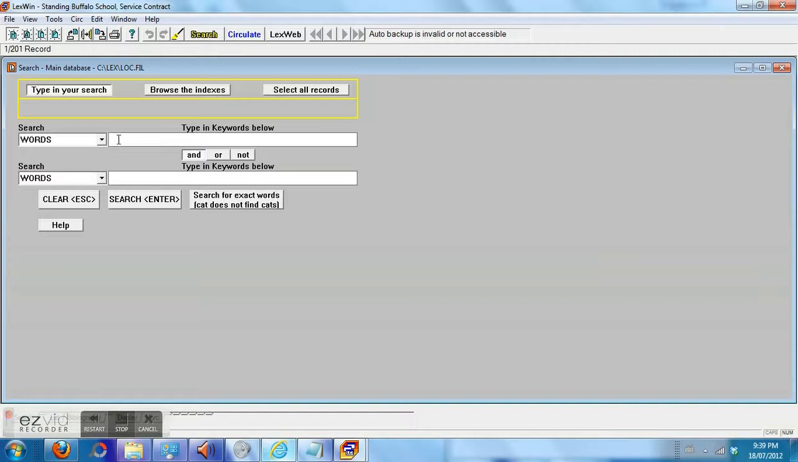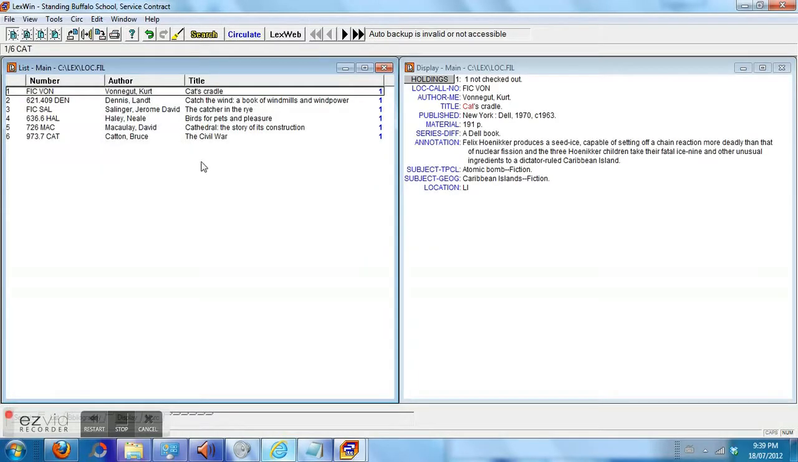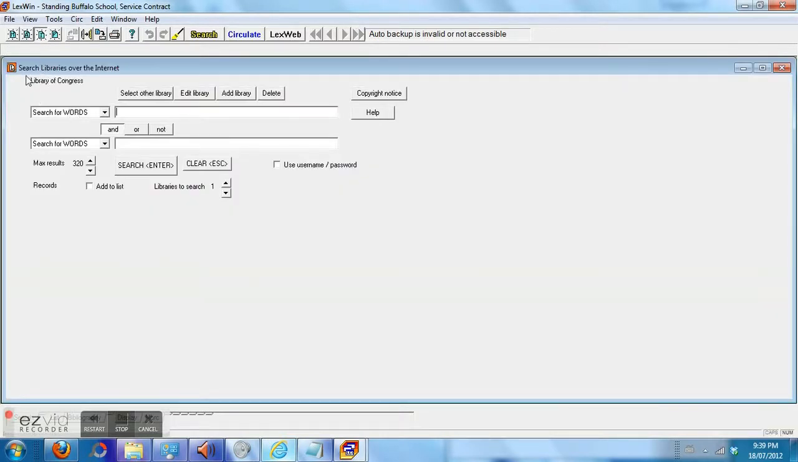Okay, we're into the program. Now, it's a standard library automation software piece, and you could search in there for the records. Let's do a search for cat. 6 records containing the word cat, but that's in our own database. We want to search I for internet, and in this case it's set for Library of Congress. I'm going to leave it at that. Libraries to search 1. I can search more libraries than that if I want, but usually the Library of Congress will have more than I need.